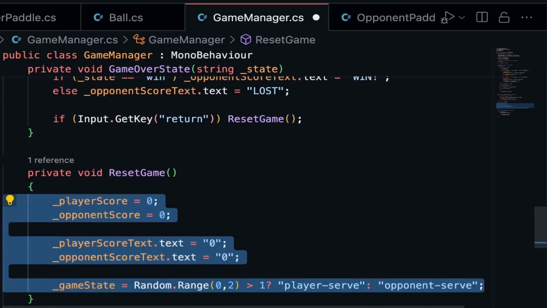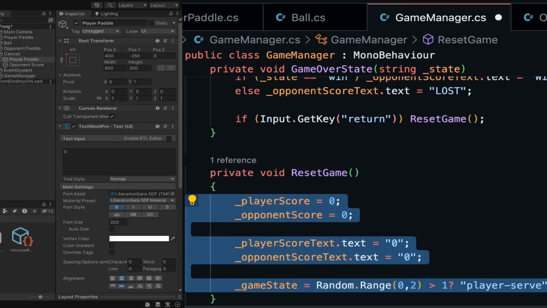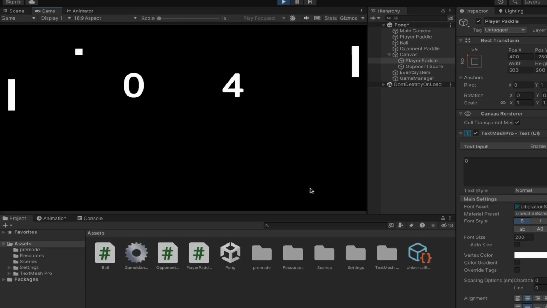We have now built an entire game from scratch using Unity and C# with basic game development principles.